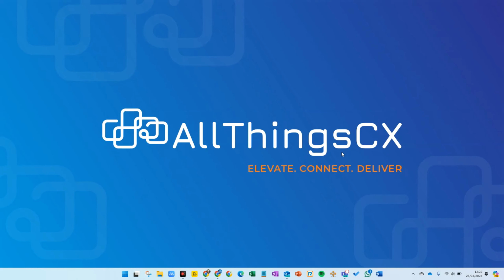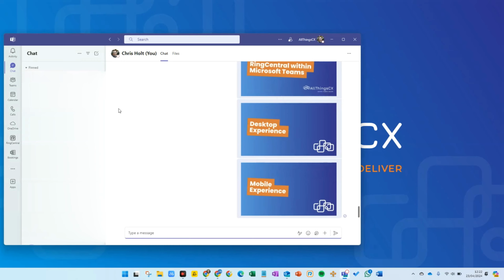Okay, so let's take a look at what RingCentral will bring to your Microsoft Teams experience. I'm going to launch Microsoft Teams here in the desktop mode first. You can see I have all of my conversations on the left-hand side, an ongoing conversation on the right-hand side here, and I have a RingCentral icon. Now, the first time you utilize this, you may not see this yourself.